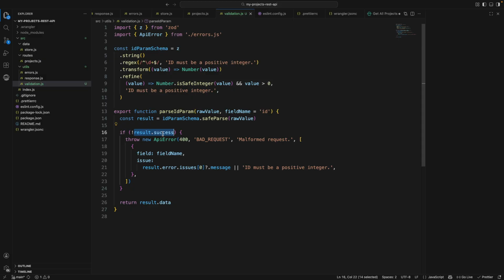If success doesn't exist, you say, you know what? Let's create a new API error with a bad request, malformed request. And we send the details. We just send one detail here. We say the field has an issue, and the issue is my message for issue 0. If for any chance that message doesn't exist, then say ID must be a positive integer, just being safe here.